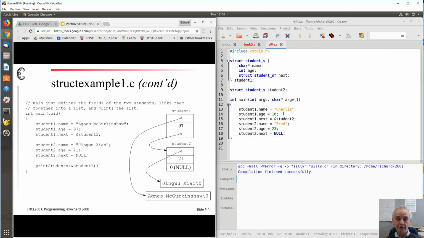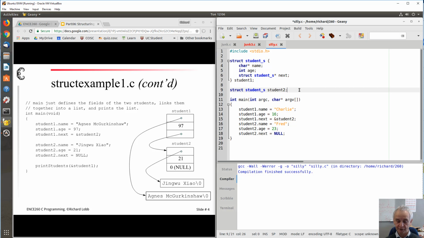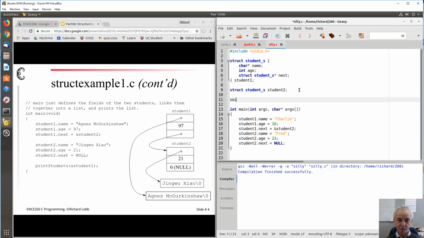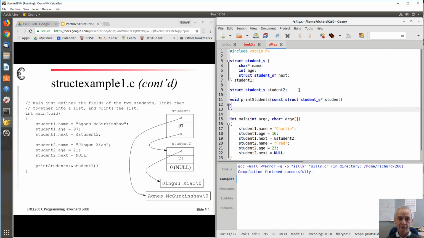Okay, having done that, I can now write interesting functions to loop through a linked list and print all the students in it. Let's have a go. I'm going to write a void function, print_students, which is going to take as a parameter a const, because I don't want to modify the list of students, const struct student star student. So it takes as a parameter a pointer to the first student in the list.